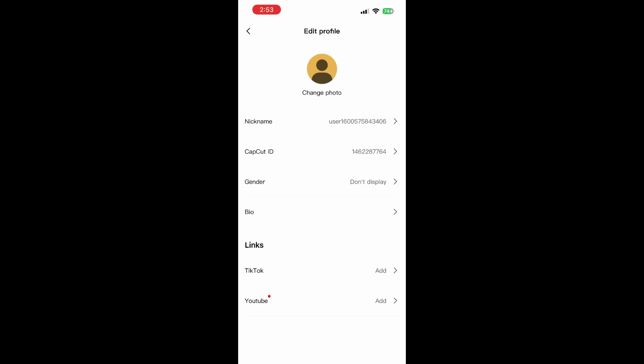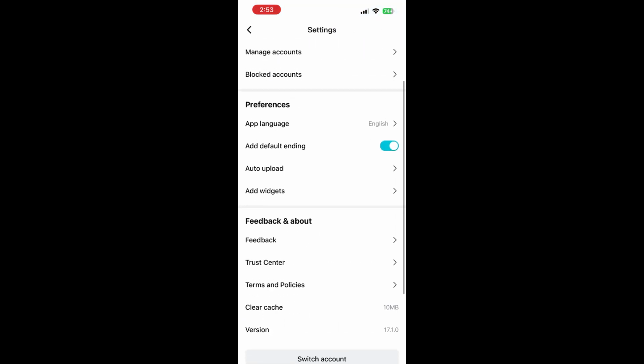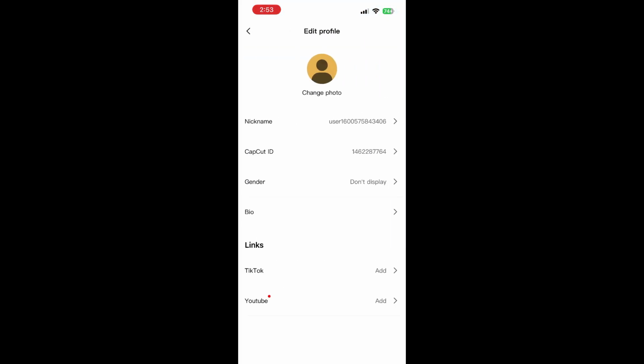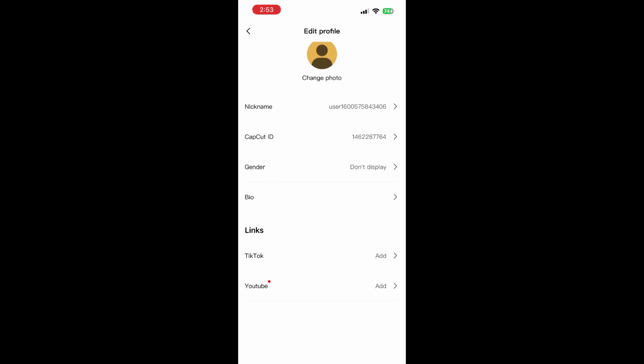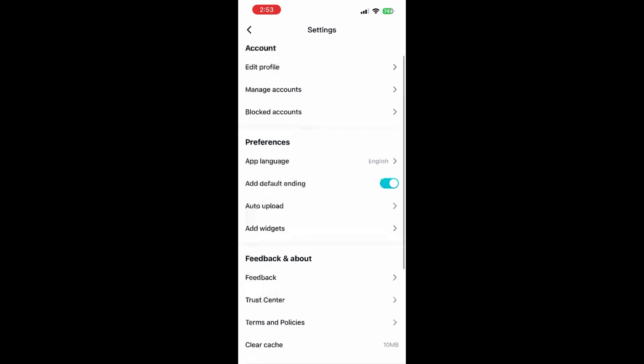Look for any option related to personal information, account information, birthday, or age. If CapCut allows age editing in your version, you may be able to update your birthday from this section. Enter the correct date of birth, save the changes, and then restart the app.